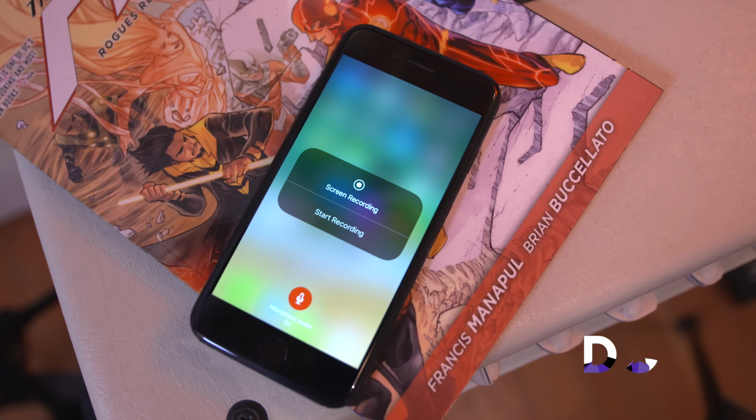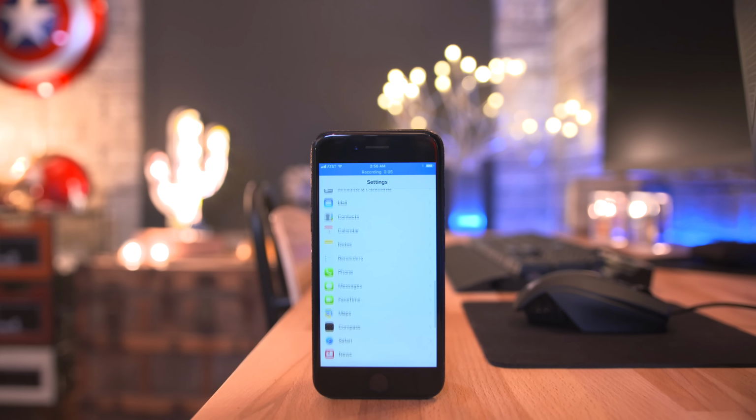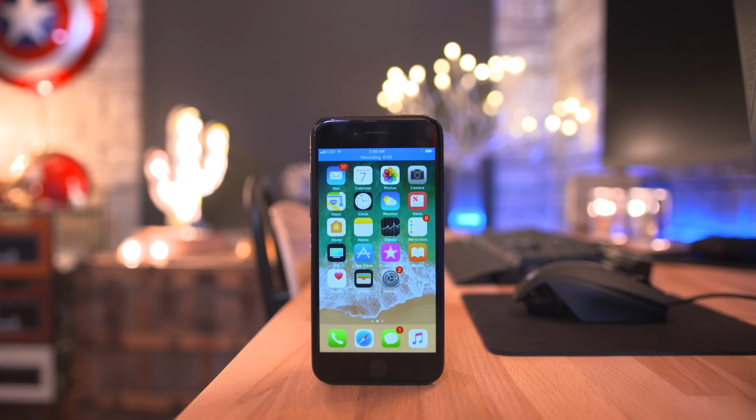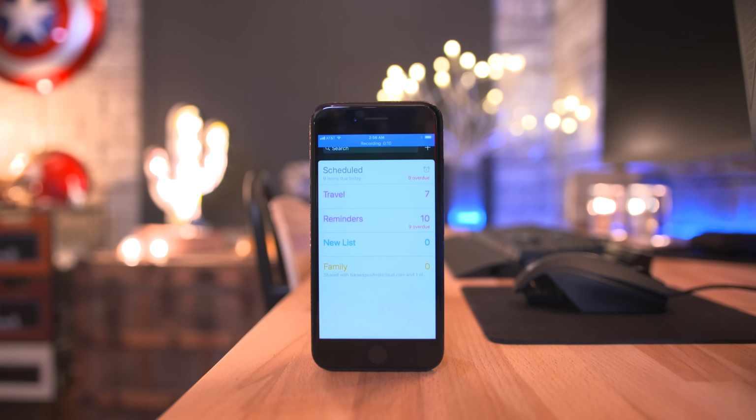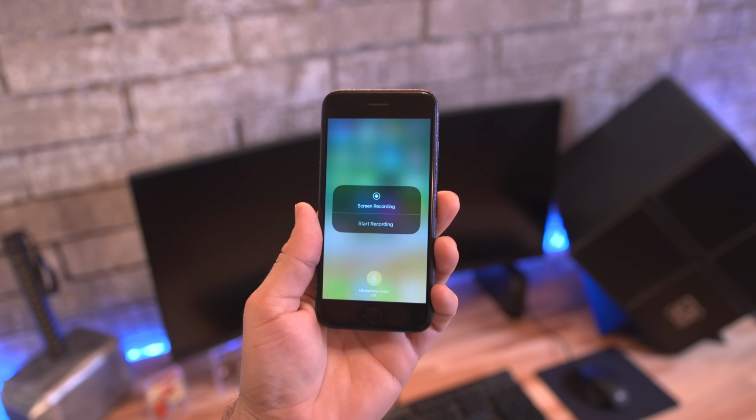What's going on, everyone? This is Dom, and today we're taking a look at screen recording in iOS 11 because this is now a native feature, and I actually covered it in my new and hidden features video for iOS 11, which you can find linked below, but it's pretty awesome to have around.